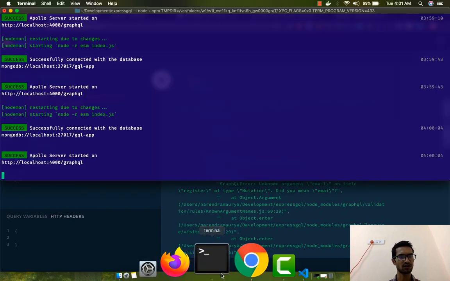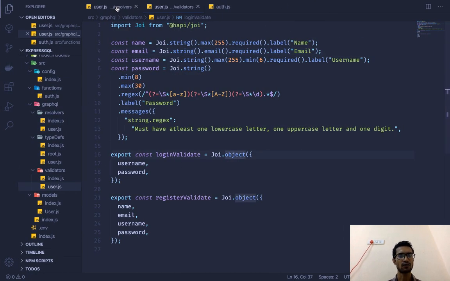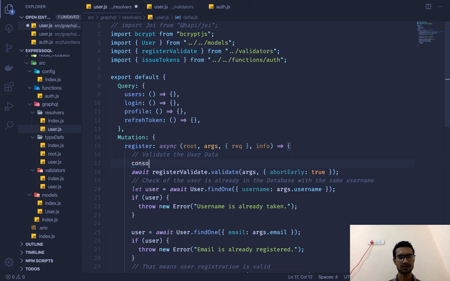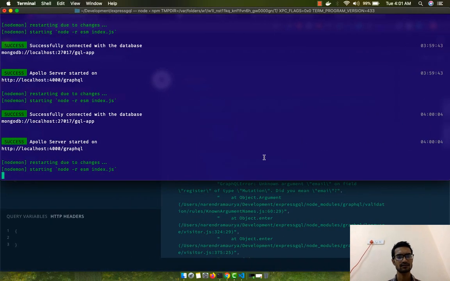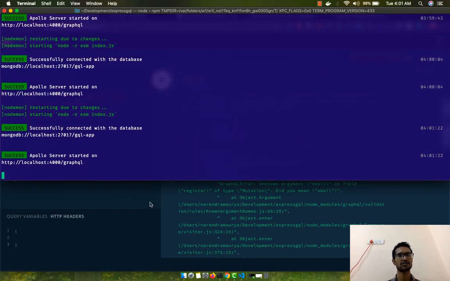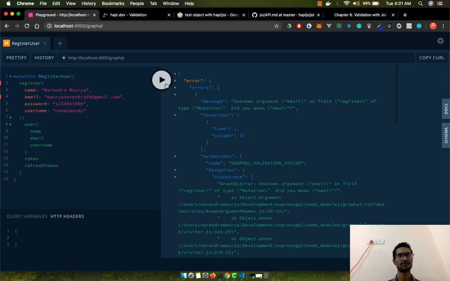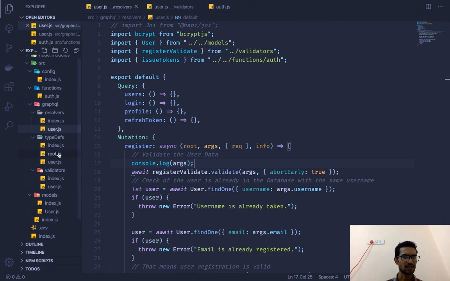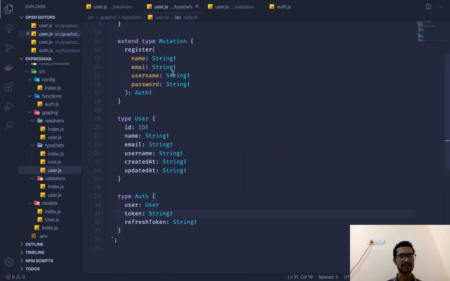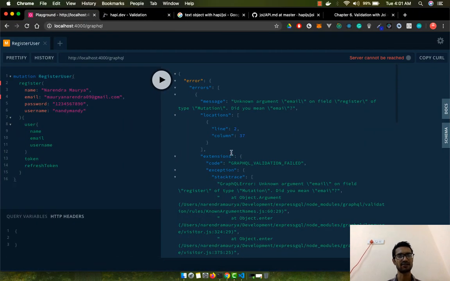But if we console log that part over here, console.log args. This is reloading that server. If I refresh, unknown argument email on the field of register. I think that's, yeah. So in the type definition, I might have made some mistake. And yes, it is there. So it is reloading.